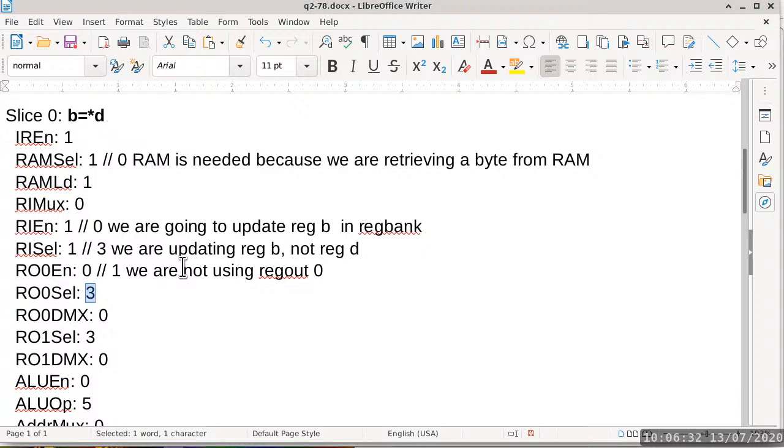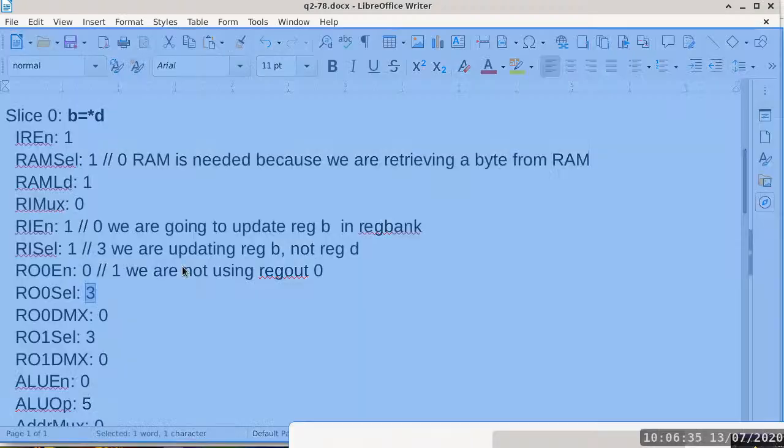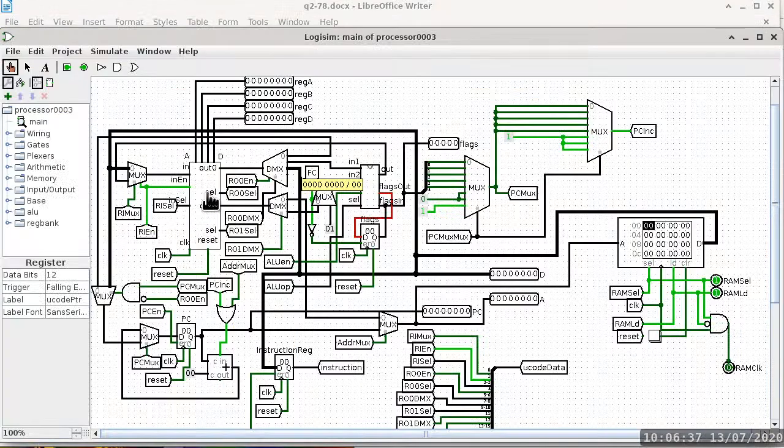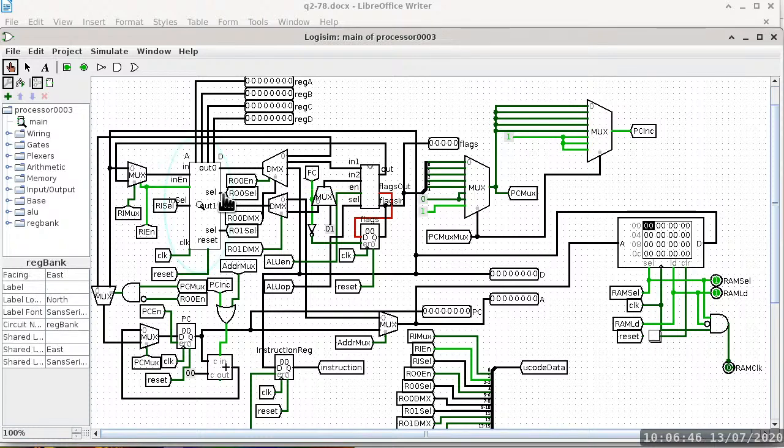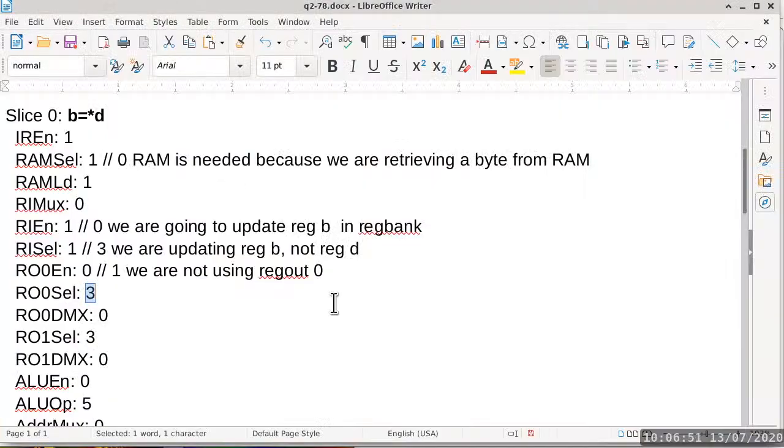So do not change this 3 to a 0. If you look at register output 0 select in the emulator, there's always a value here, and I believe it is usually 0 by default, but we don't want to change the answer to a 0 because that is not necessary. And if the demultiplexer is off, it doesn't really matter which output you select because it's not active. So you can just leave this 3 as is and leave this 0 as is.